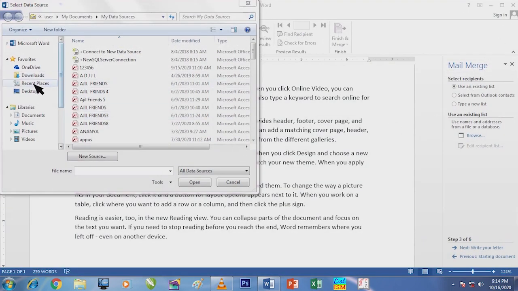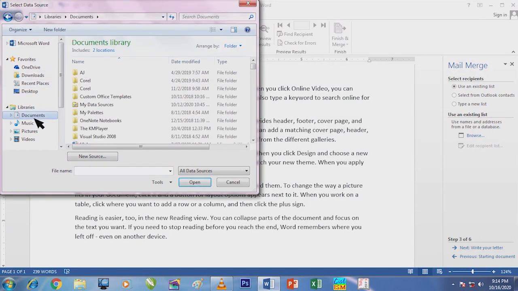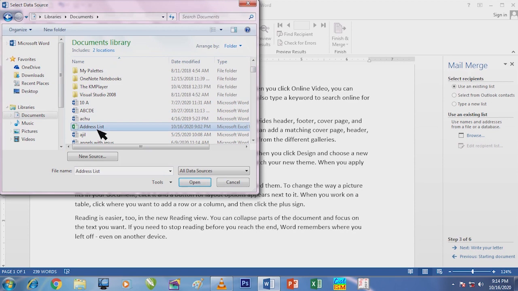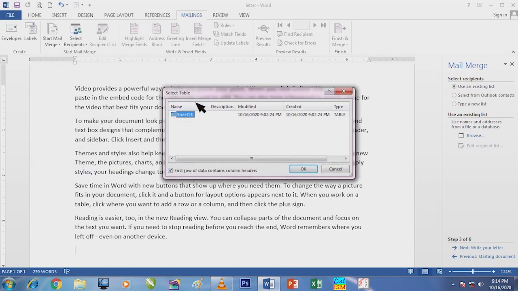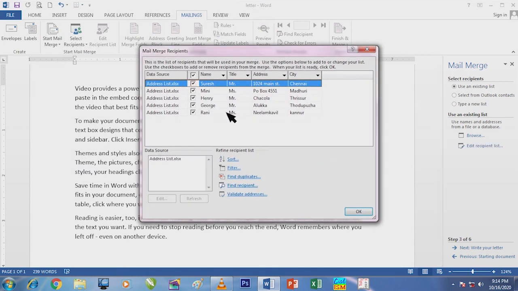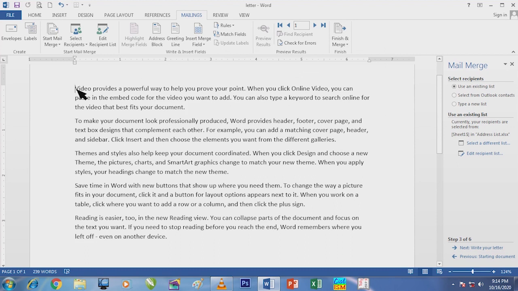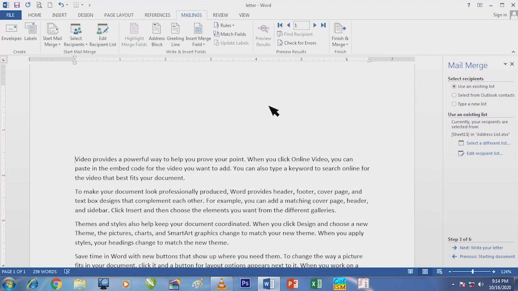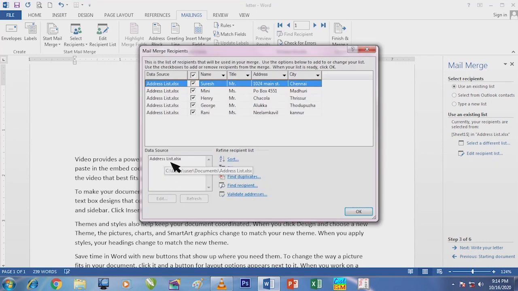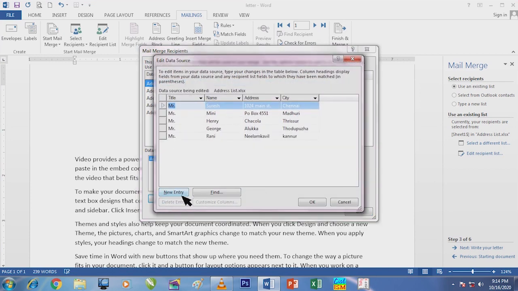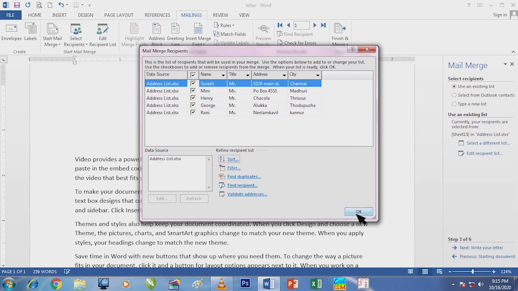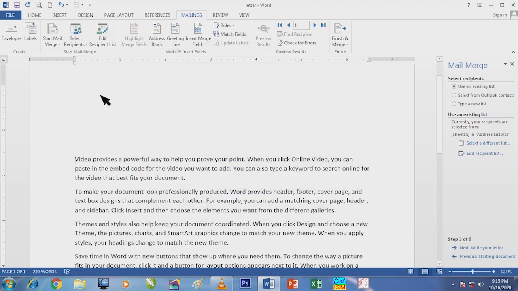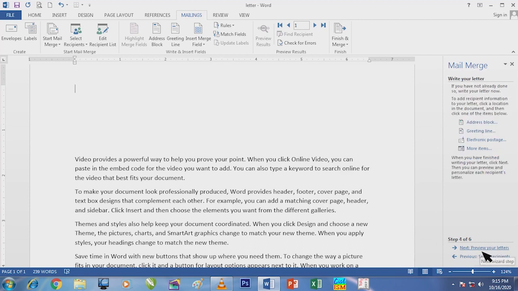I click on that and find my address list and open that. Here I have created and kept it, and I open this address list and click OK, and all the addresses are there. If I want to edit the recipient list, I can do so by clicking here, and I can enter a new address in the existing list. And now I go to the next step.